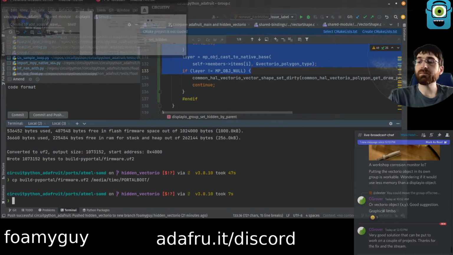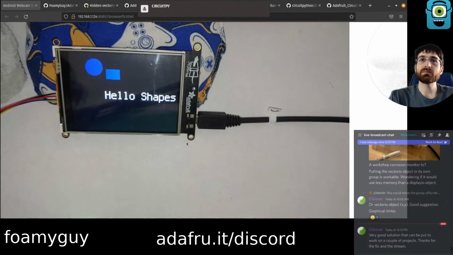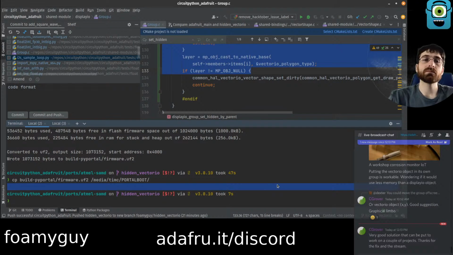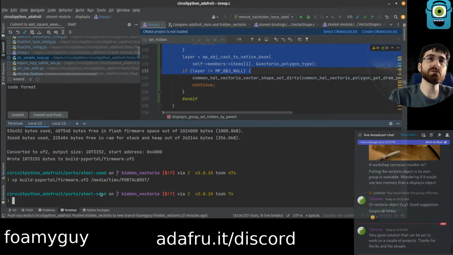Oh yeah, that's right. Right there. Okay, you can run pre-commit on a file, right?